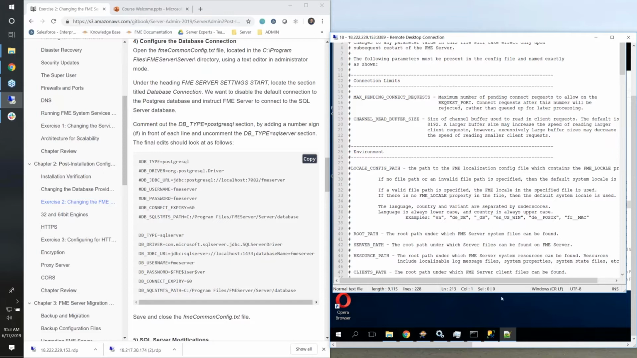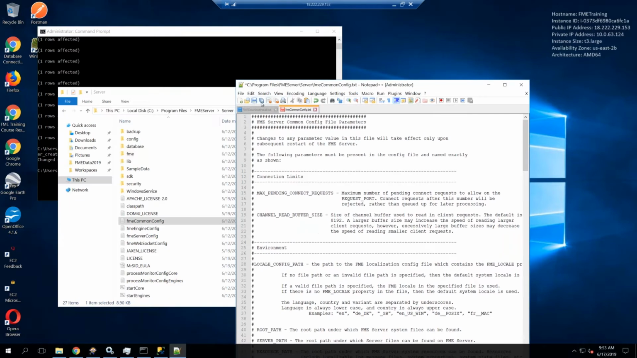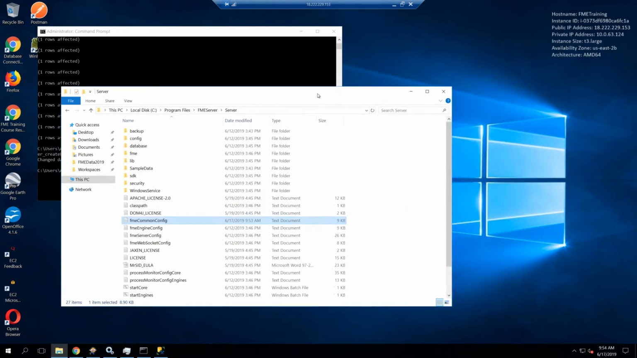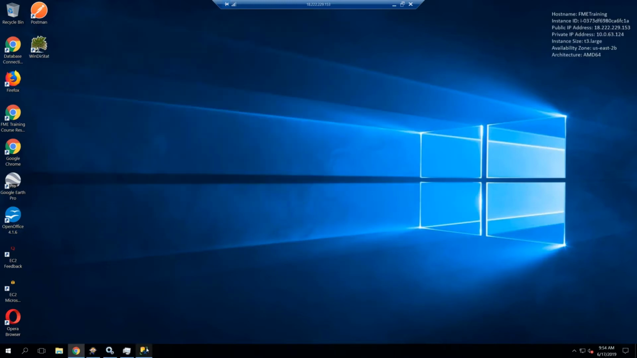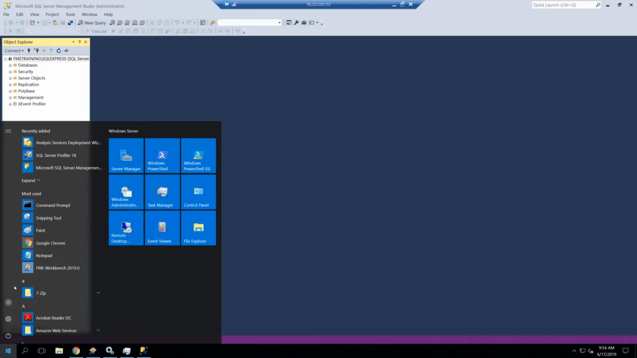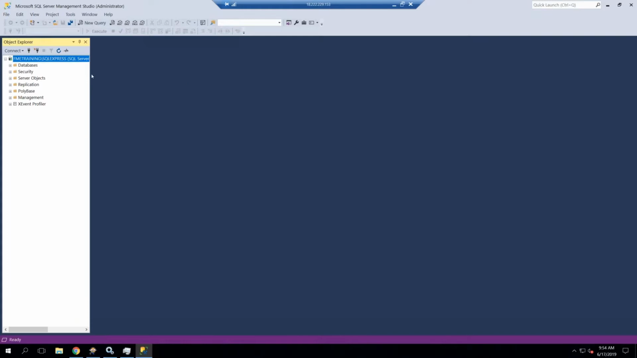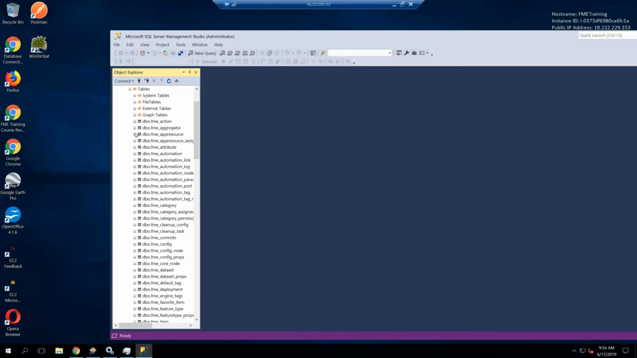Looks good. So we'll just save this, and we'll close it down. And then what we're going to do from here is open up the Management Studio. So again, Microsoft Management Studio. It's also down here. We're going to open it up, look at our databases. And we can see we have an FME Server database. Take a look at the tables in here.